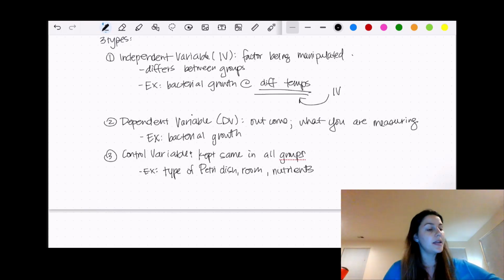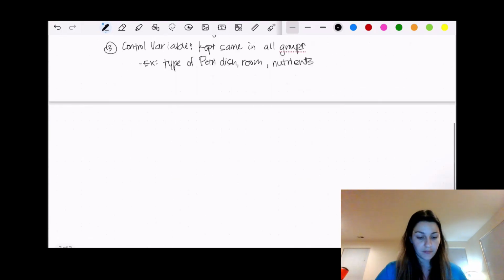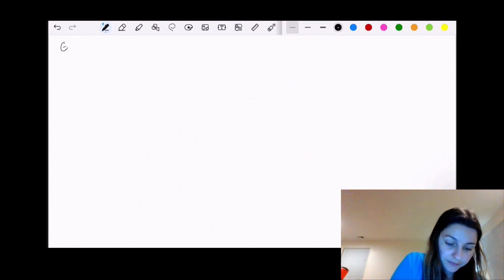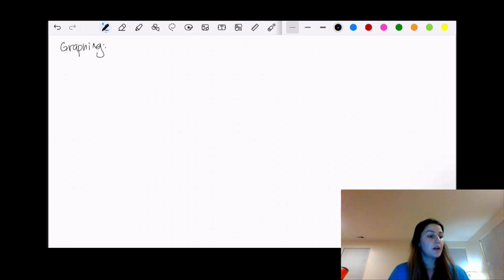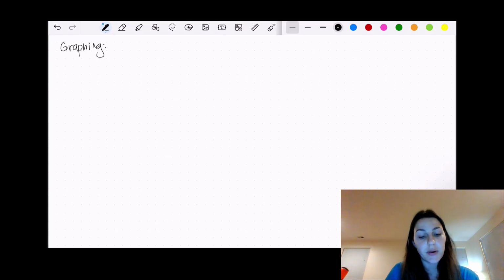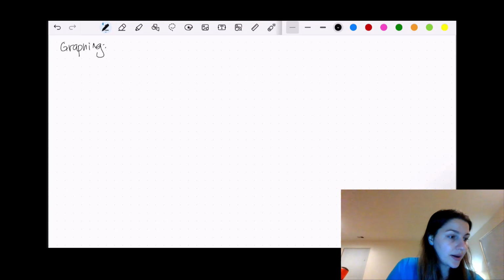Okay, so now on to graphing. We have a couple of types of graphs we can talk about. We'll talk about 4 main ones in this class because they're really commonly used in biology, but also because these are just some really good categories to have in our brain. So first is the pie chart.